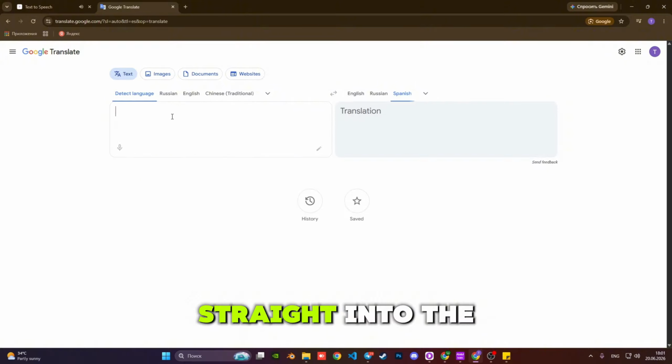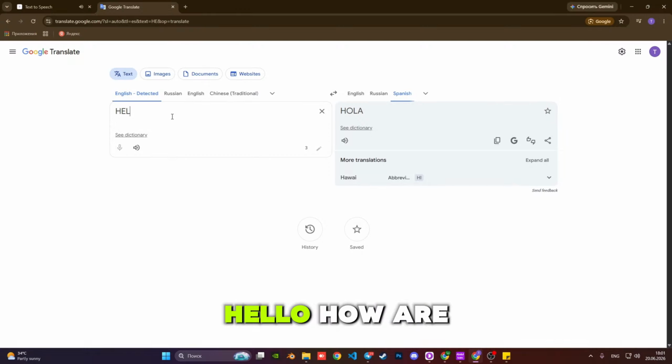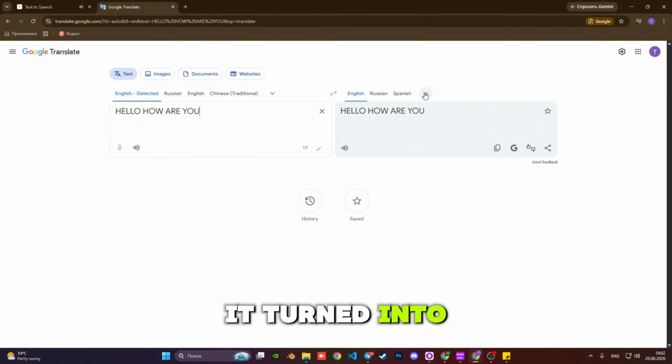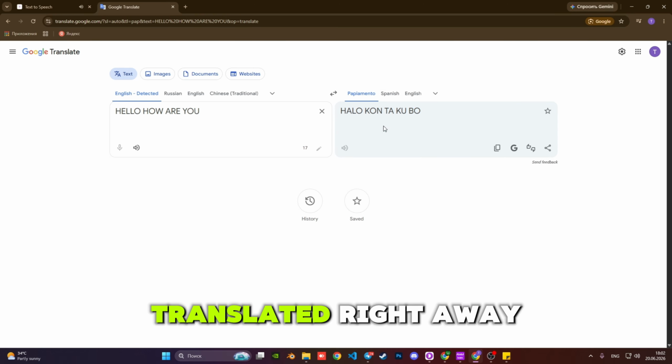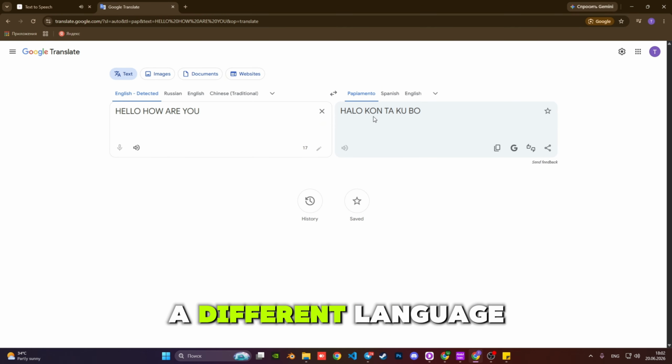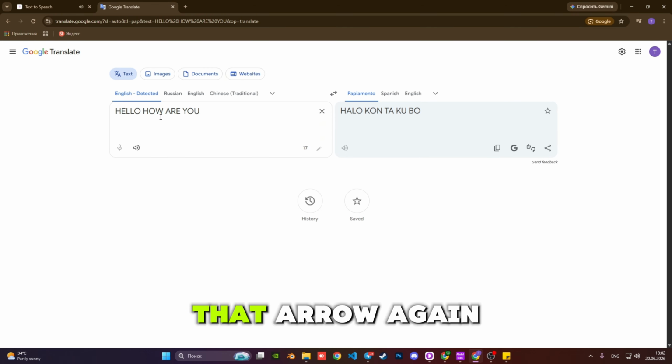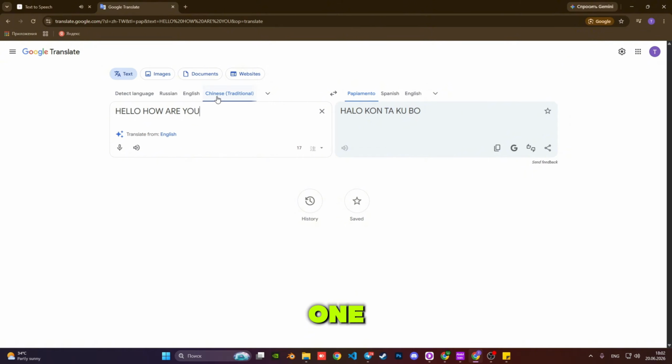I'll type something straight into the left box, like, "Hello, how are you?" And then on the right, I'll pick the language I want it turned into. I'll choose Spanish, and there it is, translated right away. If I want a different language instead, I just hit that arrow again and select another one.